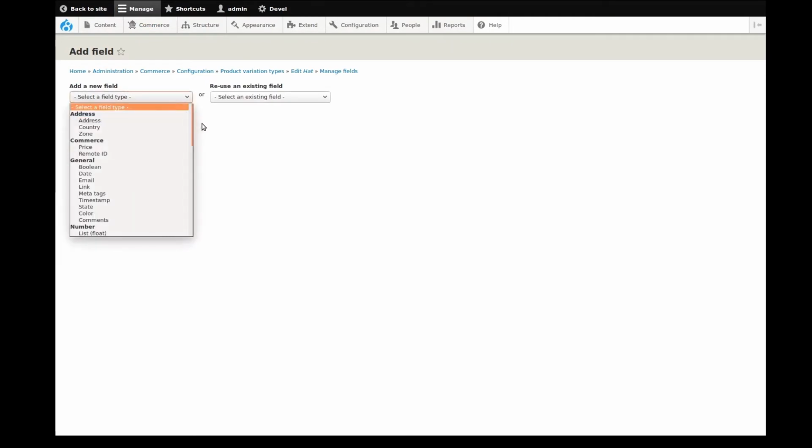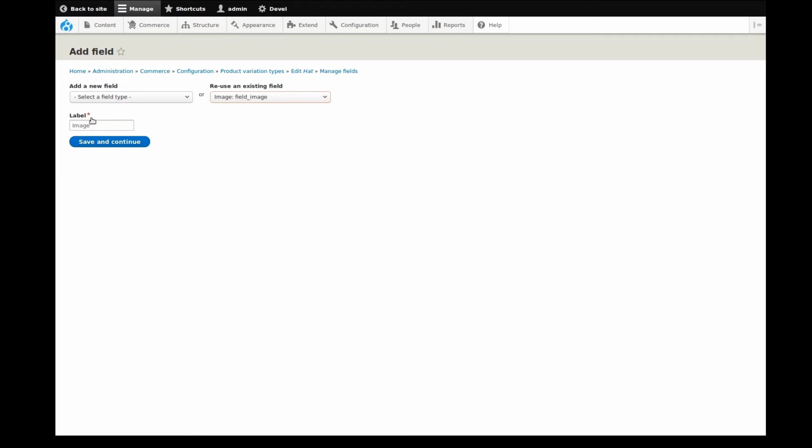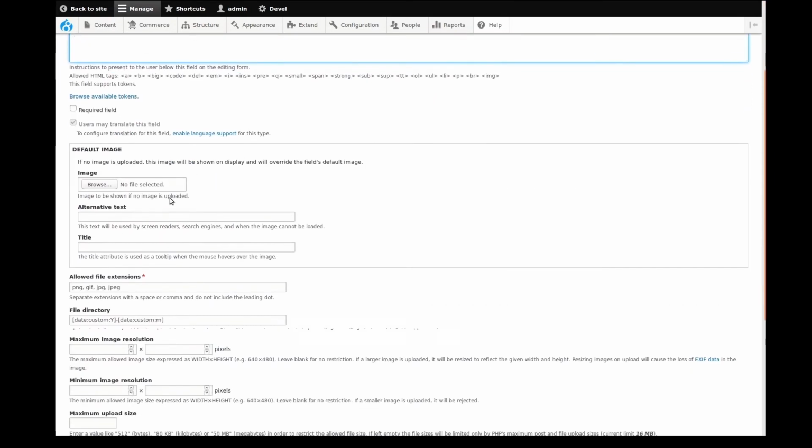We could potentially choose a new field type from the list of options, but I have already set up an image field for other product variation types. I'll use that field instead, which sets up some basic settings already used. It's a good starting point. The first thing I'll do here is add some instructions that administrators will see when adding products of this type. It just provides them with some clarity to reduce any confusion later on. I can then go through and update any other settings as I see fit.